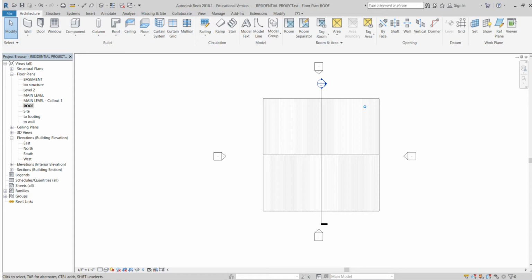All right, so we have our wonderful roof here. It's a gable end. That's how you'll create those. But what I'd like to do next is create a single slope roof.